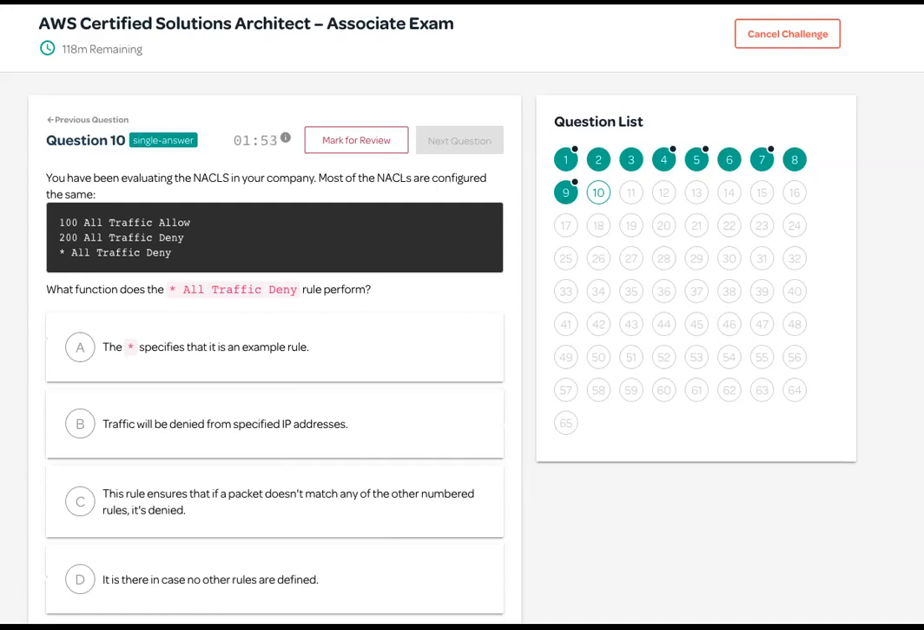You have been evaluating the NACLs in your company. Most of the NACLs are configured with a 100 rule, then 200, then star. So first priority is given to 100, then 200 is deny, and then star all traffic deny. So this rule would take the precedence. Okay, what function does the star all traffic deny rule perform?